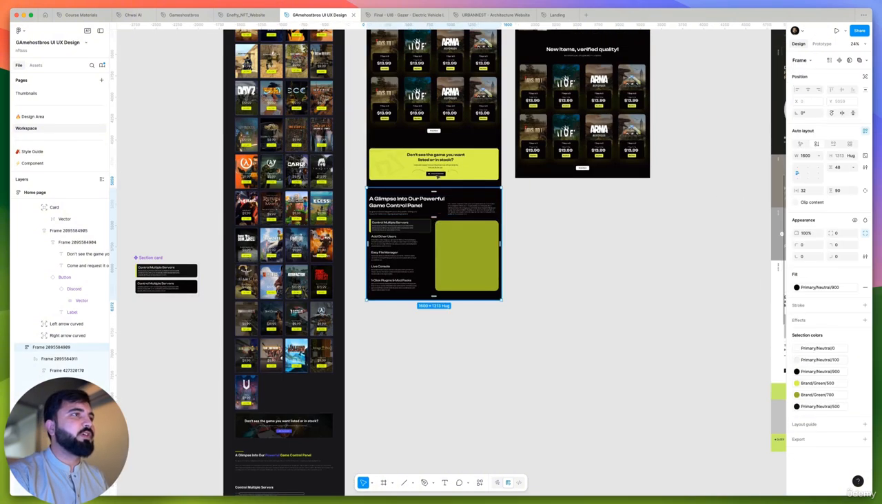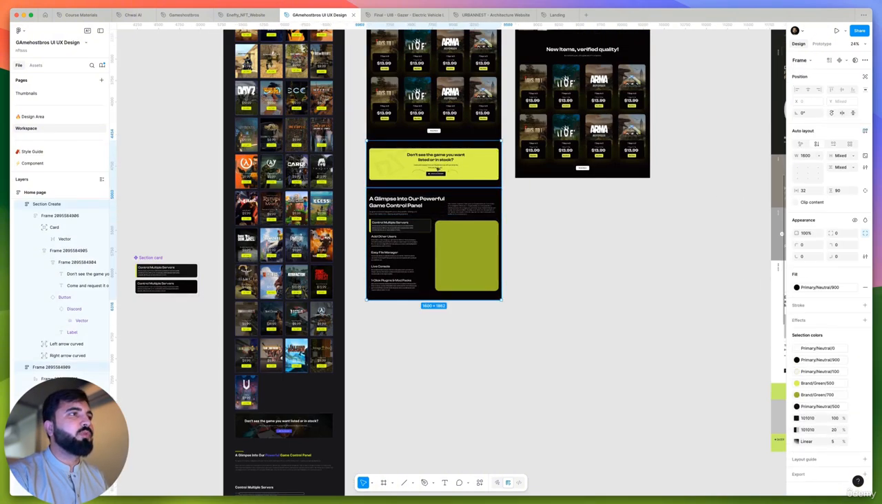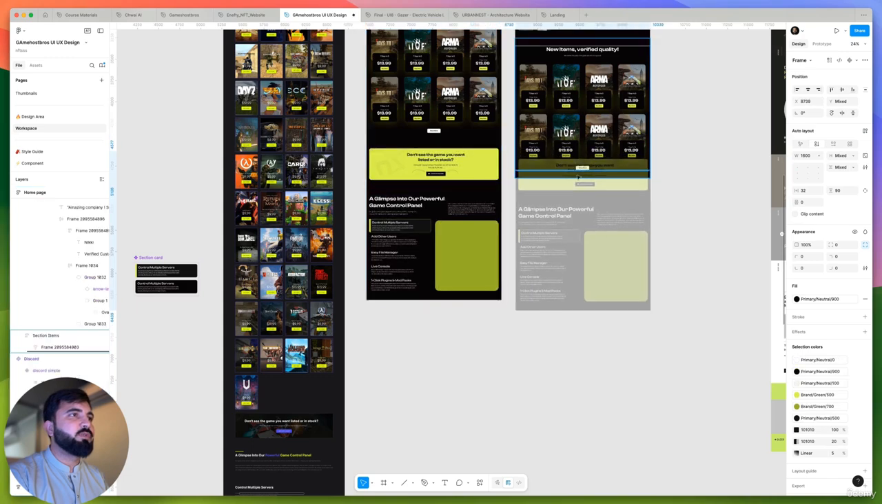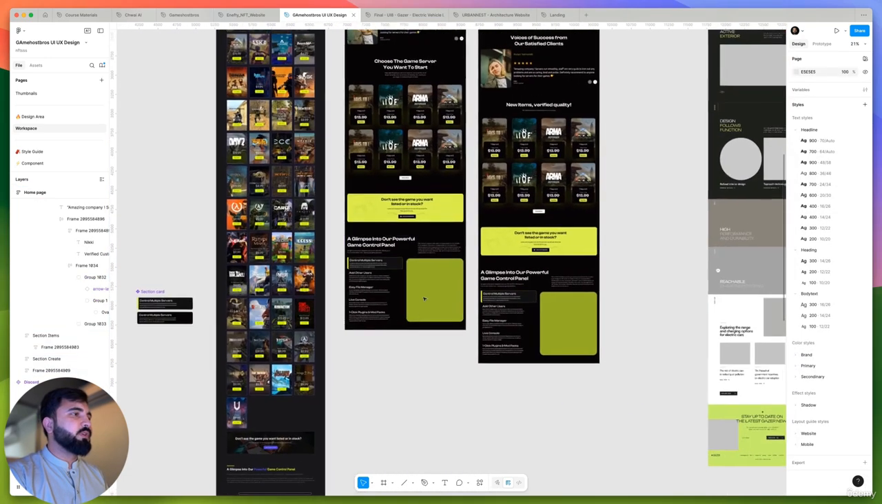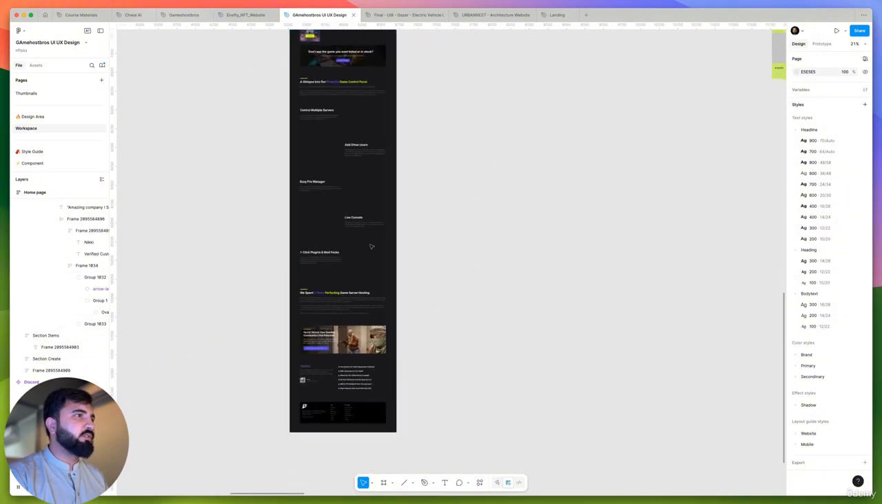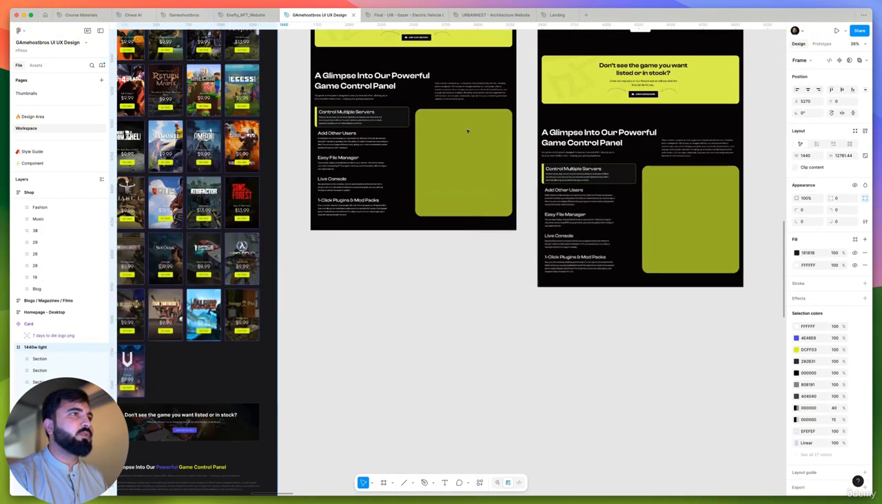Now let me just copy paste both those card sections to here as well. Okay, wonderful. And this one we will replace with the screenshot. Okay, so for now nothing to worry about this one.